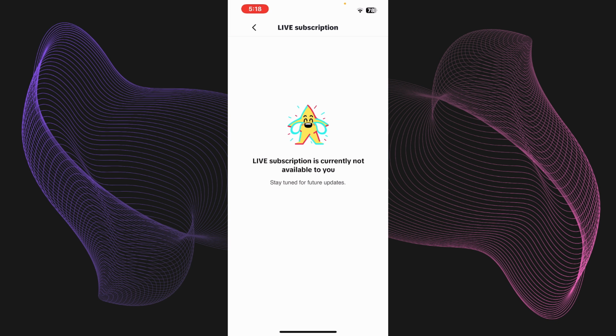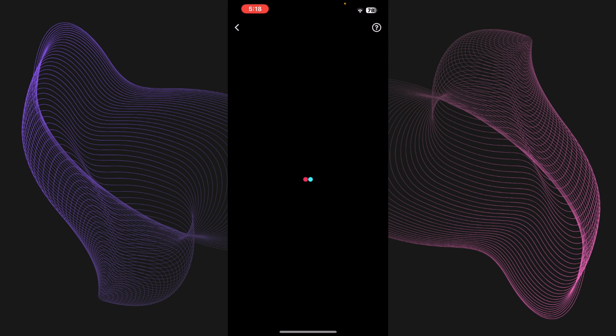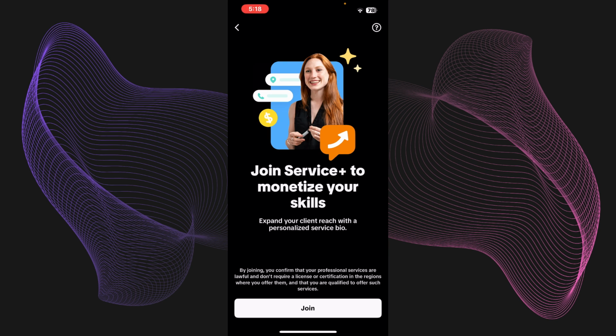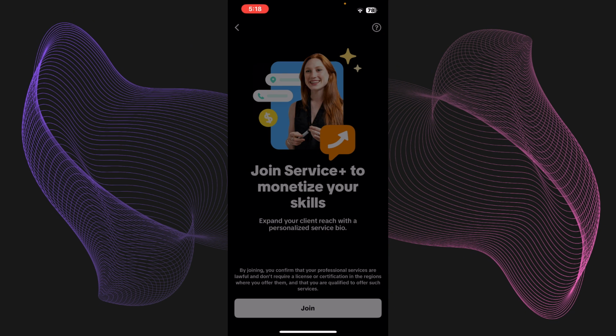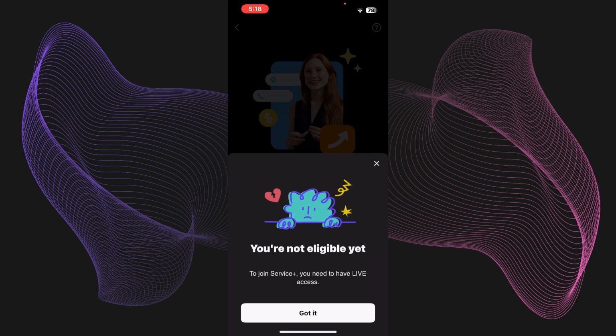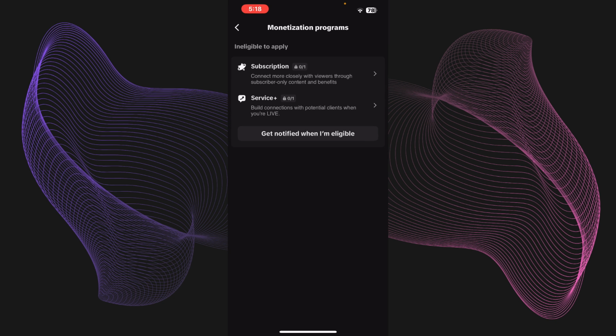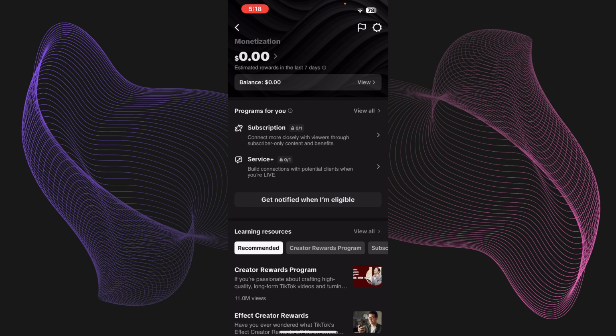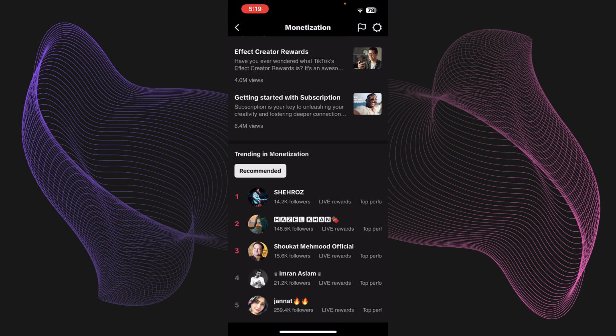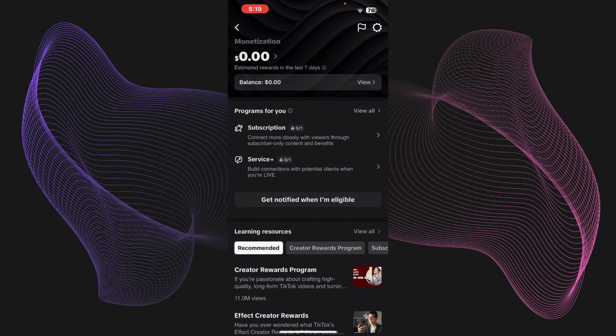Here, as you can see, none of these are available for my region, but if I press on join plus service, here as you can see, I'm not eligible for it. I'll need to have live access. So you'll have to do these simple steps, and when you're eligible, they will notify you, and you'll be able to earn money by simply doing these simple programs.